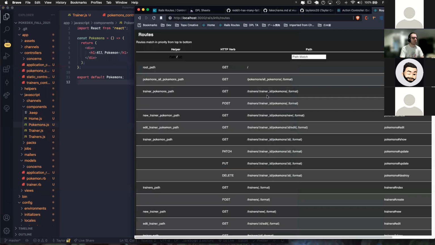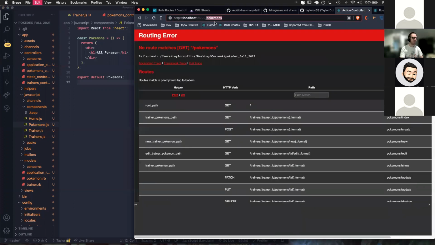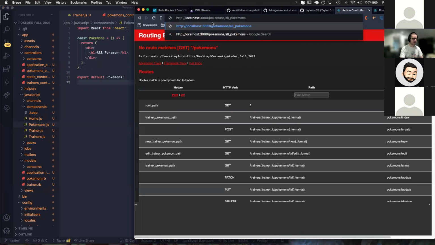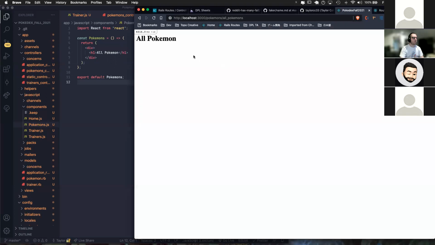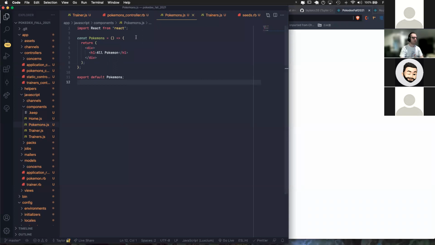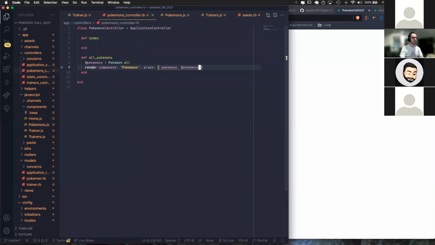And yeah, so now basically, if we go to this URL, this should work for us. So let's try it. Let's go to an extra slash there, Pokemon/all Pokemon. Go there. See if it works. Unless we have a bug somewhere. Cool. All right. All Pokemon. Cool. So this is going to show us all of our Pokemon. That's awesome.